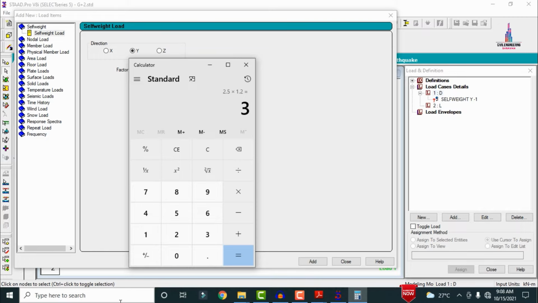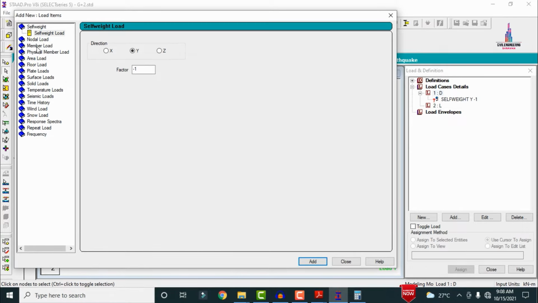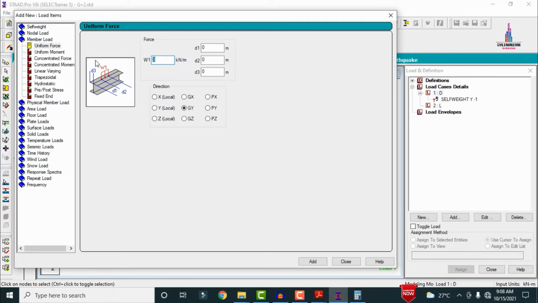Okay. 3 plus 7.5 plus 13.8. So this is the sum of all the load which comes through the wall. Initially we need to sum these values: 3 plus 7.5 plus 13.8, which comes to 24.3 kilonewton per meter. So kilonewton per meter comes under the member load, which is a uniformly distributed load.